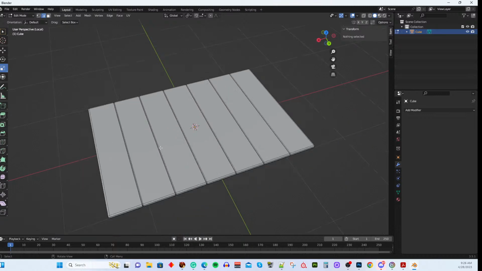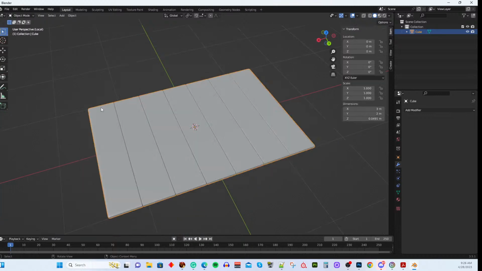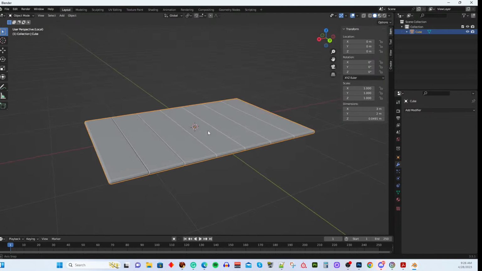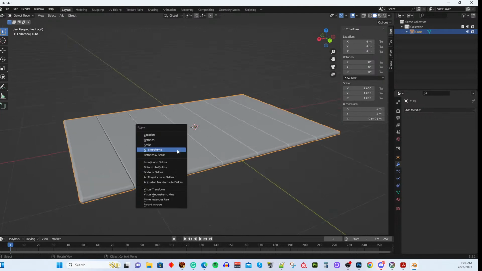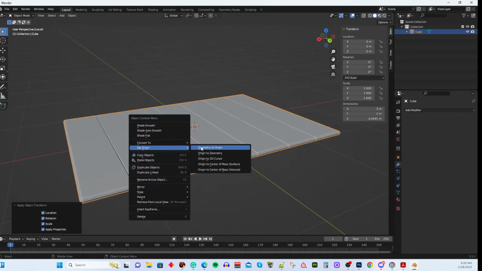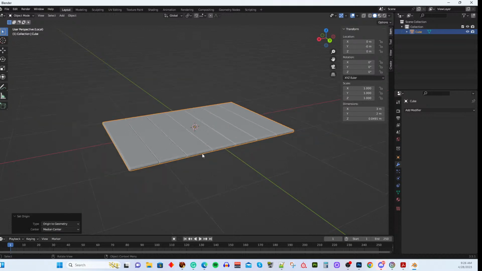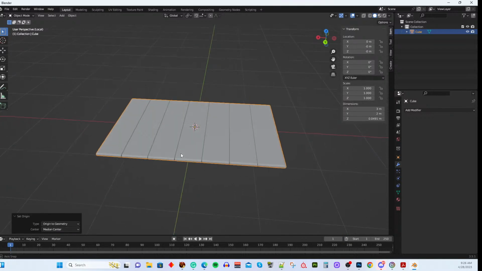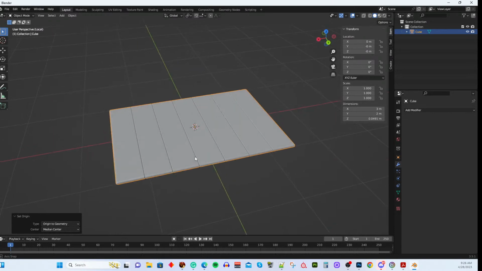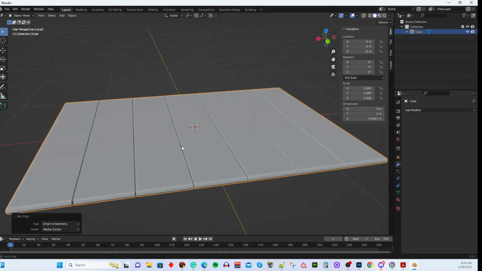So let's get out of edit mode, go back to object mode, and there you go. So again, I would do Control A, all transforms, and then I would right click, set origin, and set it to geometry. And that shows you how to do a simple plank board.